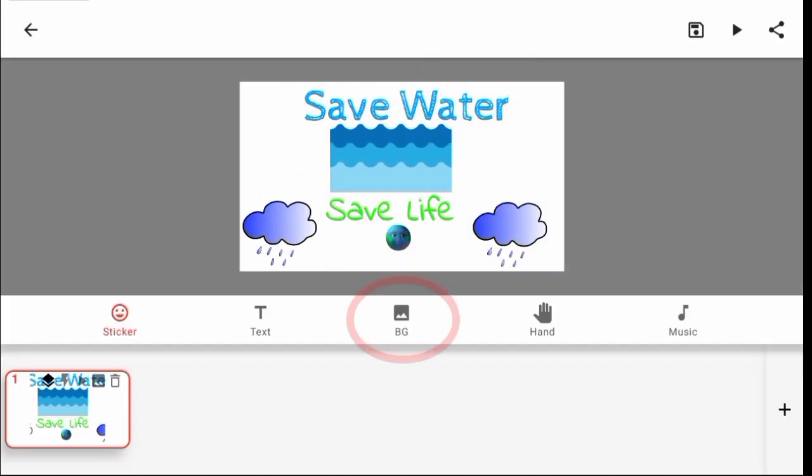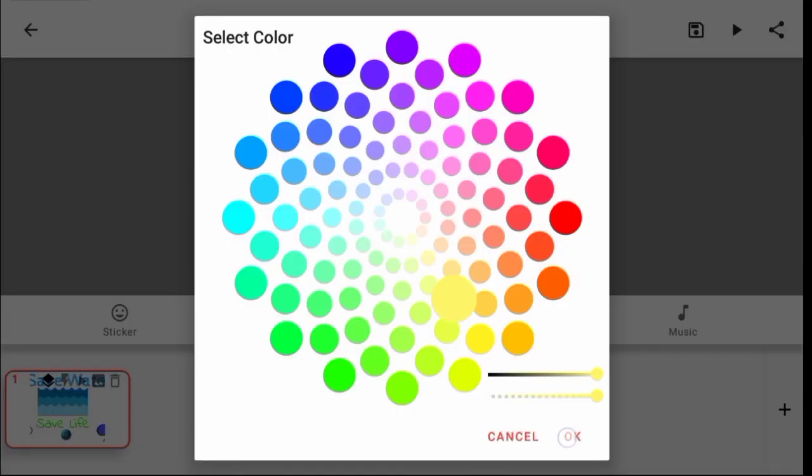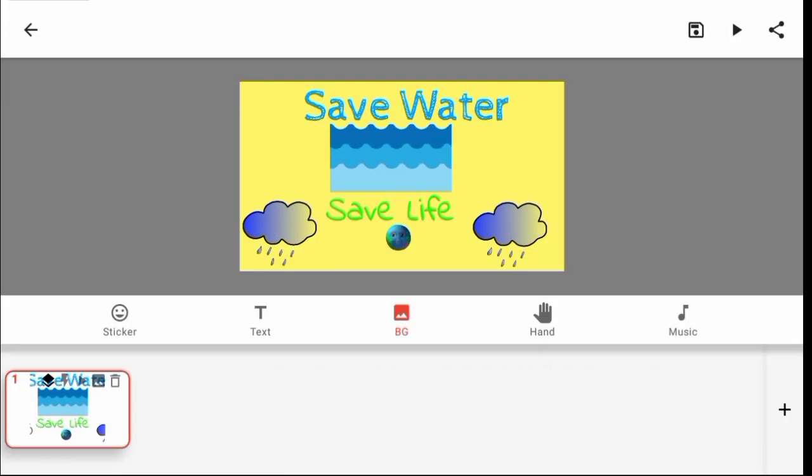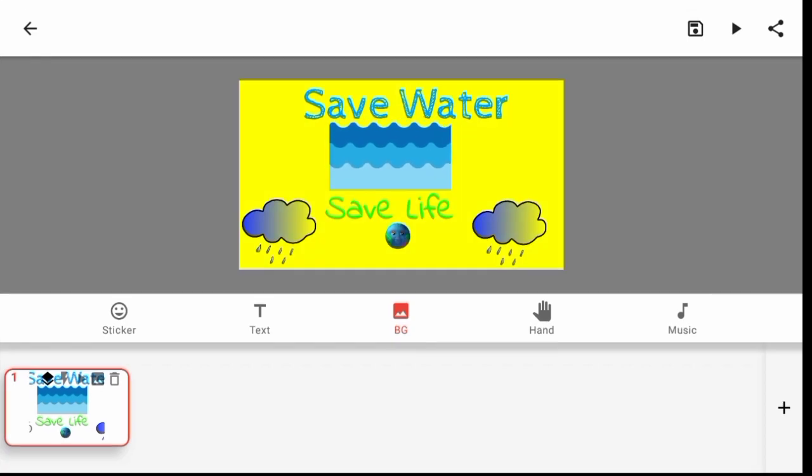Now I'm going to tell you about background. I will click over here and I will choose the yellow color, and see the background has been changed. So let me play this whole animation for you now.